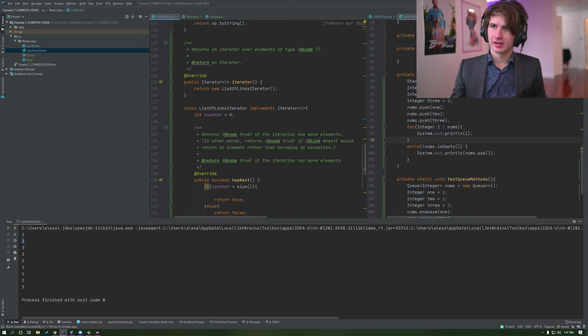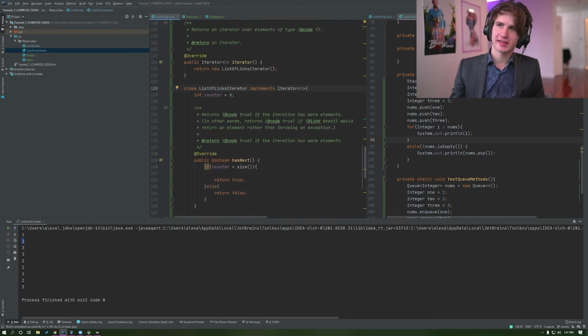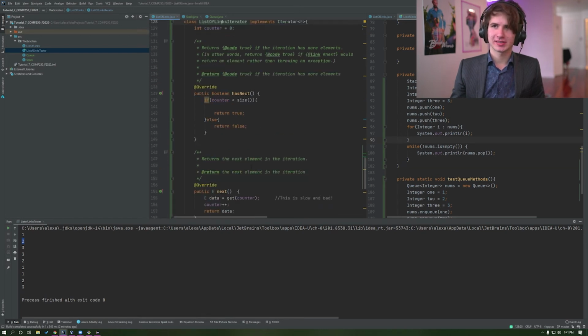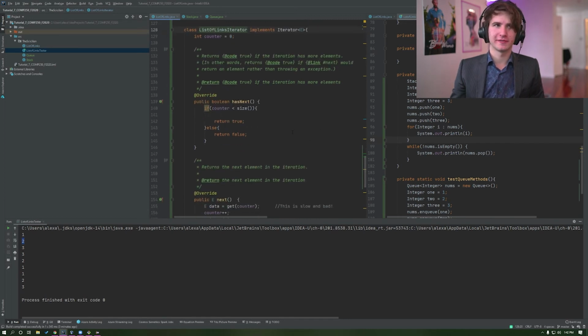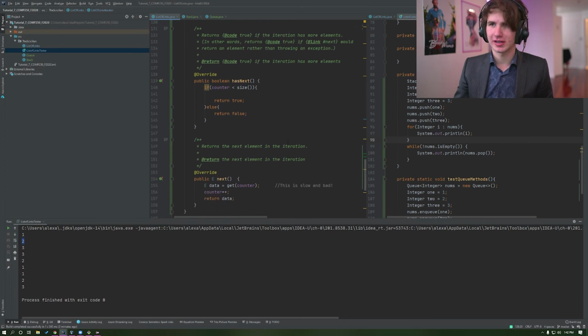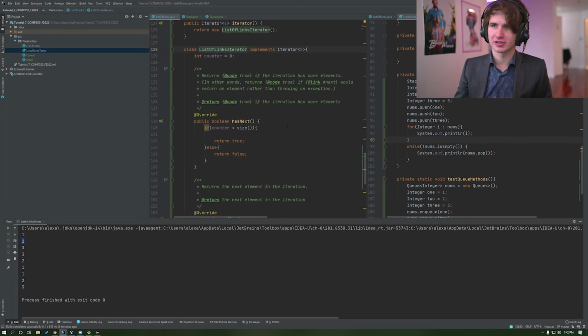So here, my iterator method gets the iterator, and it just returns a new version of the list of links iterator, which is an inner class that I have defined. The inner class list of links iterator implements the iterator interface. This iterator interface is what tells it to have a hasNext and a next method. It's what the for loop calls in the actual code of the for loop. And I demonstrated how that works by making it return null forever, and then return null a certain number of times, and then return stuff from our data structure.